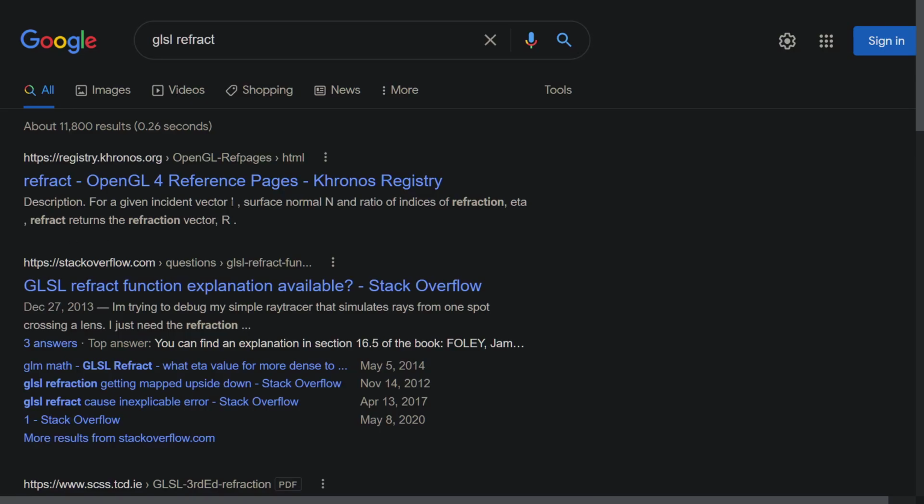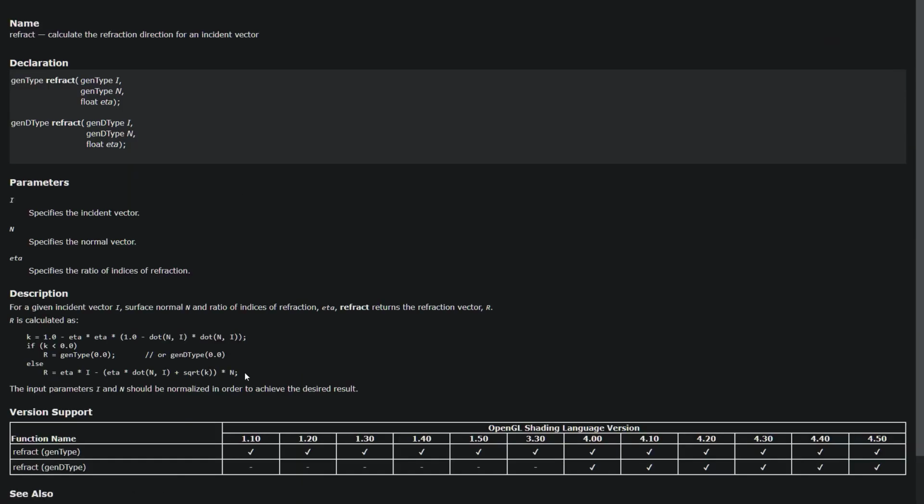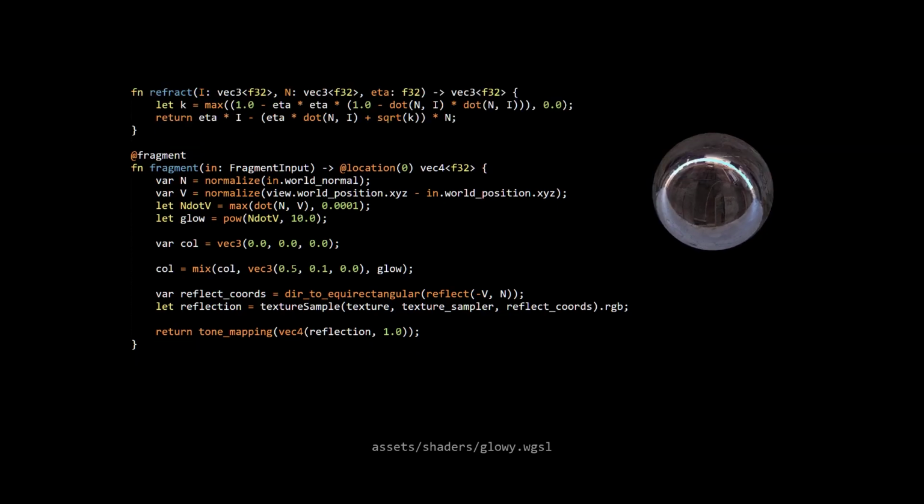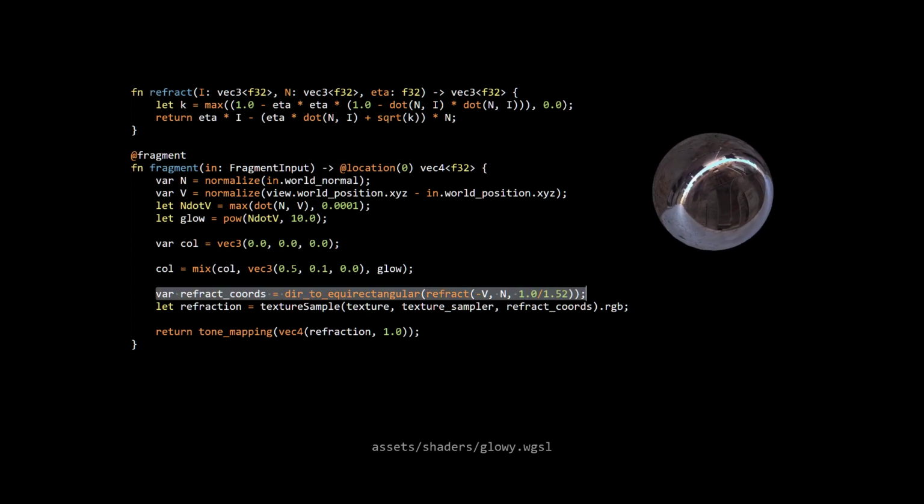There isn't a refraction function built in, so we're going to use this one from the Khronos OpenGL website. With just a few changes, we can translate it into WGSL. Then we can change the reflect function to refract, and then put in a value for the index of refraction.